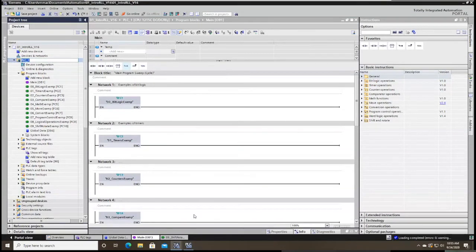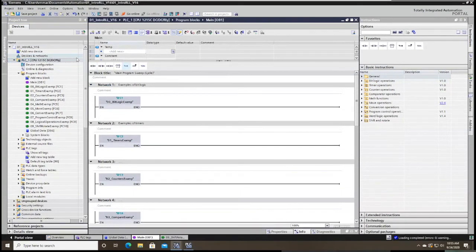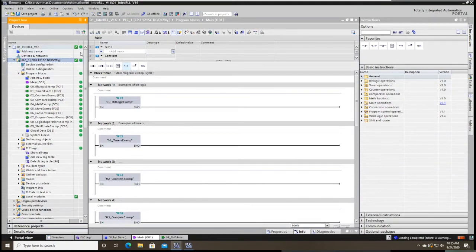So now that we have a PLC simulator up and running, we can go online with this program. And once we go online with this program, you'll see in this project tree area that it'll show a bunch of green dots. Green dots are good things. That means that the online and offline program match one-to-one.